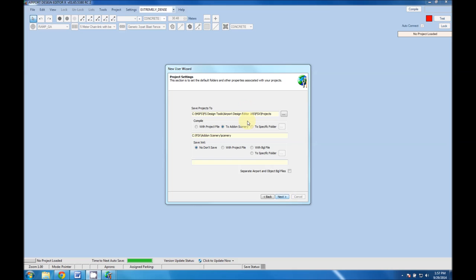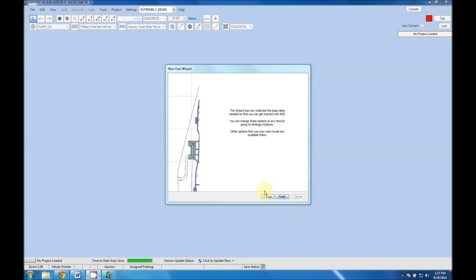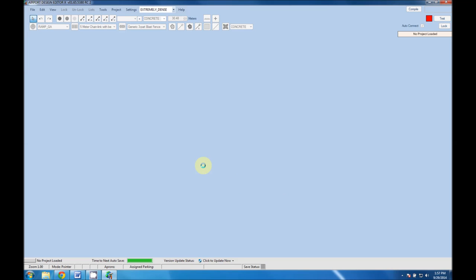Next. And I'm just going to leave these as default. Click next and then finish. So ADE is done. It's configured and it's ready to go.